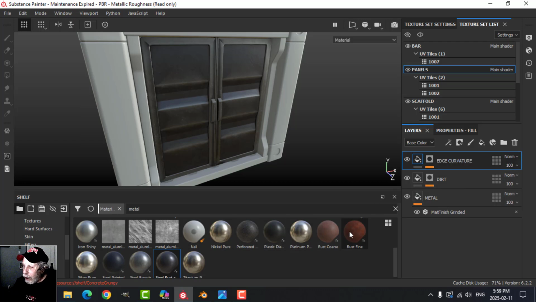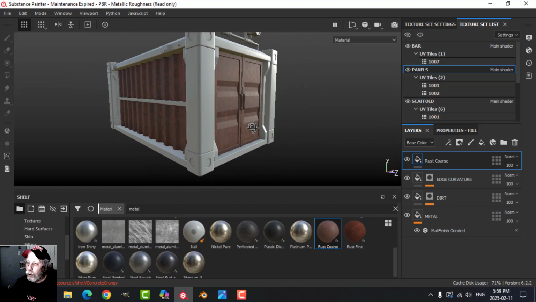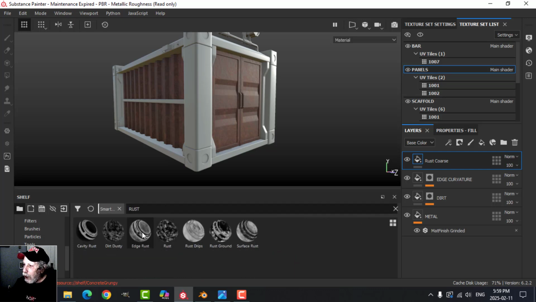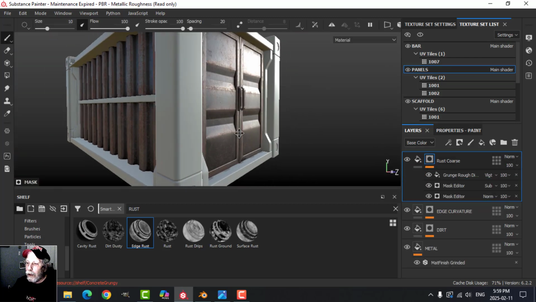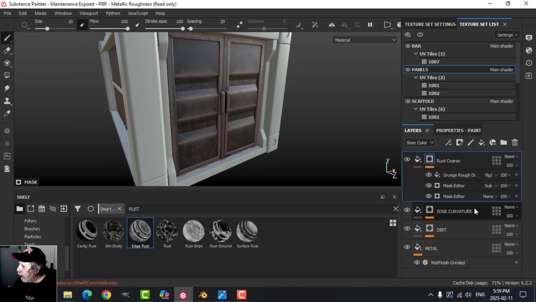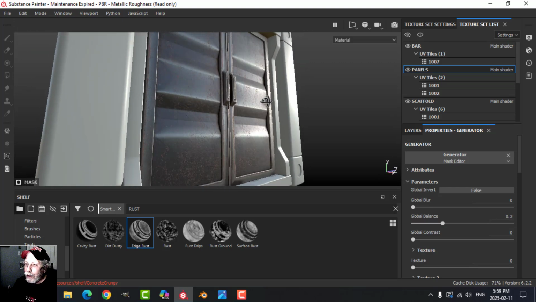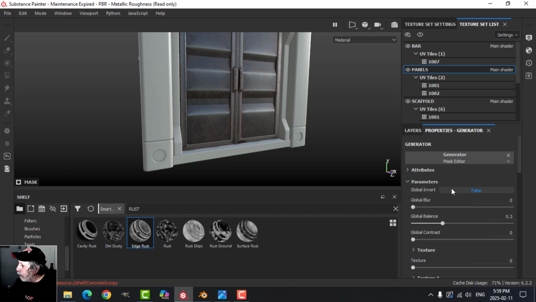All right, now I want some rust, and I really want this rust coarse. I'm going to grab that and drag that in, and it covers pretty much everything, all my panels, top and bottom, and the doors. And I'll come over here to the smart masks, and I'm going to search for rust, and I'm going to use this edge rust, drag that in, and you can see what that's doing. All right, that's kind of intense. Let me come over to the mask editor here, this bottom one here, and let's change the global balance to maybe 0.3 to reduce it. We still definitely have it. Now it's very speckly, and I'm going to show you something in a minute with respect to that.